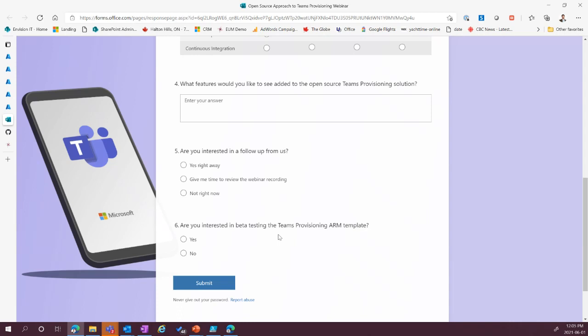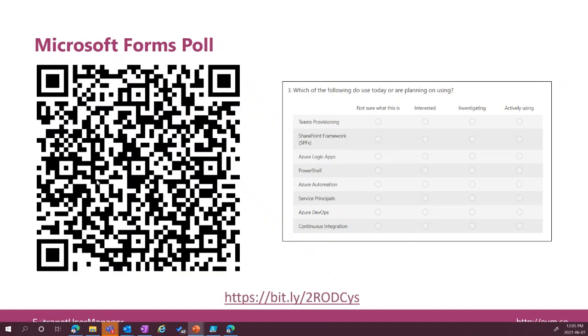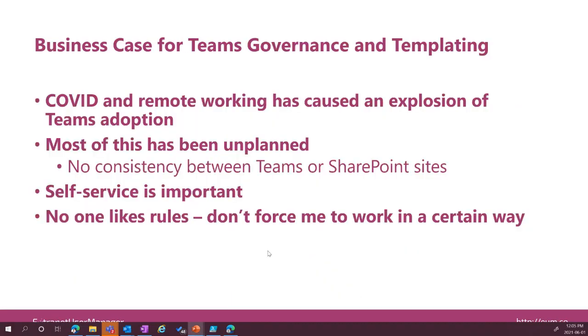We've had a number of clients who've been waiting for this release for far too long, so keen to get that going. But if you want to try it yourself, by all means, let us know, and we'll follow up with you and give you whatever support you need from that point of view as well. Okay, so back to the PowerPoint.